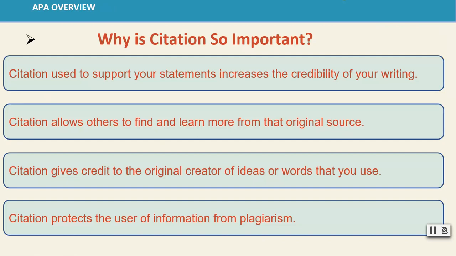Well, it gives credit to the original creator of ideas or words that you use that are from a book or from an article. Using the citation protects you from plagiarism. As you use the information from the original source, that citation gives credit to the source.